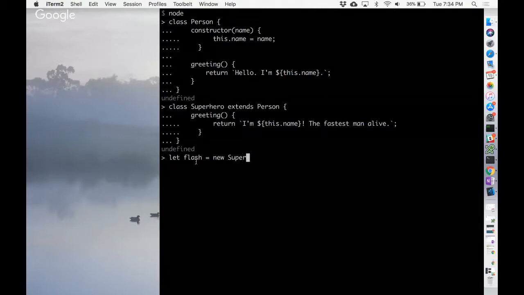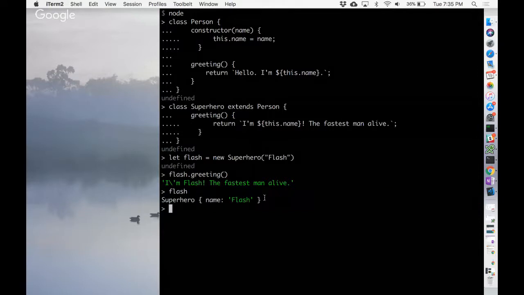But if I did, oh, sorry, superhero Flash. If I do flash.greeting, we get I'm Flash, the fastest man alive. So how did the name property get set on our instance of a superhero? If we look at Flash, we'll see that he's an instance of a superhero. How did the name property get set on him? What's that? It got inherited from person.